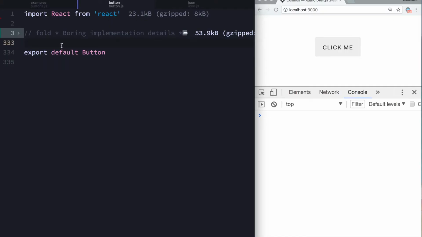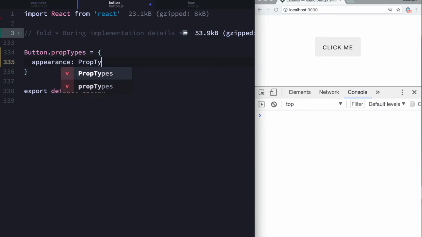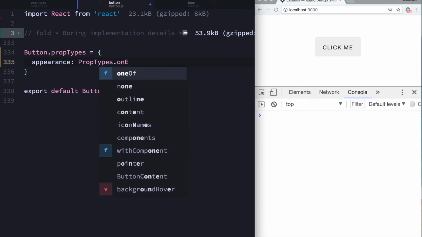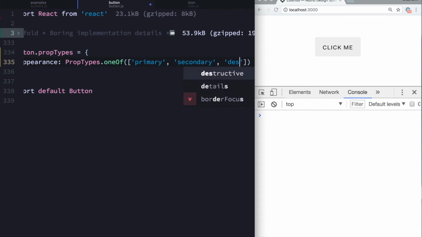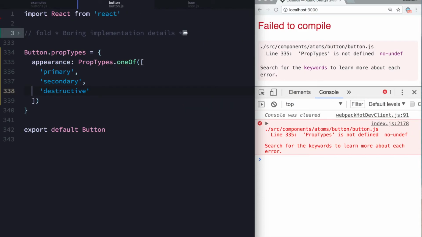So let's add these prop types into the button code. So here's my button. I have hidden all of the boring details so that we only see what is useful. I can add a validation by saying Button.propTypes. This is where I put all of them, and I can say appearance is PropTypes.oneOf, and now I can give an array here that it can be primary and secondary, and it can also be destructive, which is actually the right name.